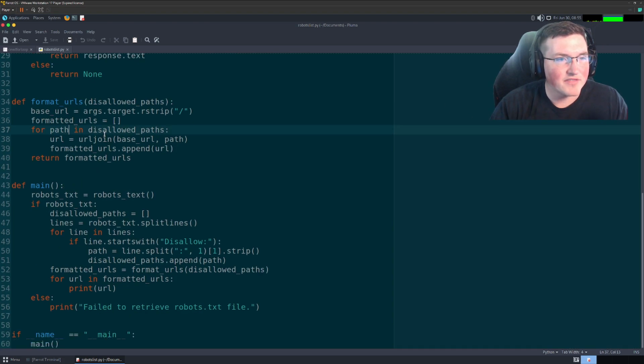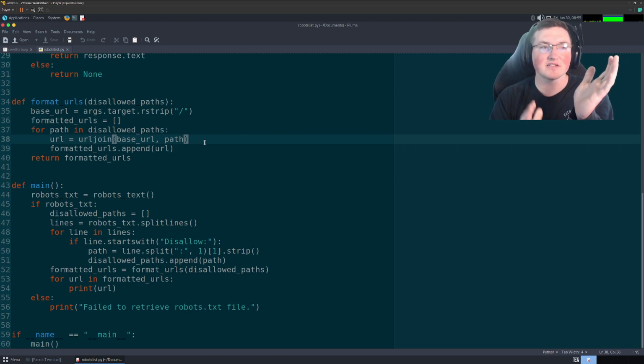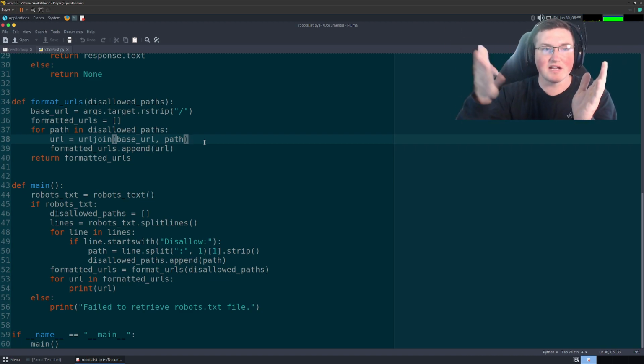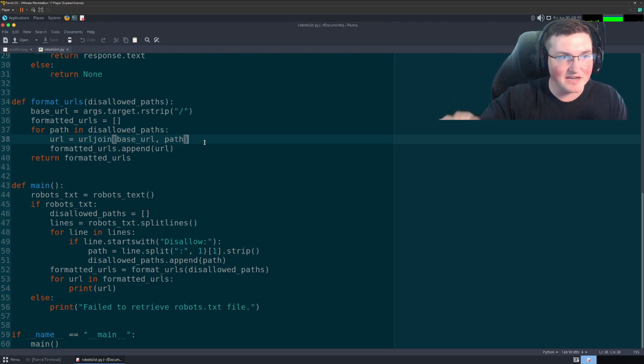So now for path in disallowed paths, the URL join joins the base URL and the path that we created. So it's going to take that, let's say, /PowerPoint, whatever it was, and the base URL, gardener.com, and it's going to say gardener.com/PowerPoint, right? That's what it's going to do. It's going to make it a website for us. And I'll show you what that looks like.